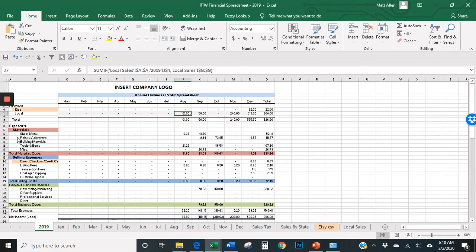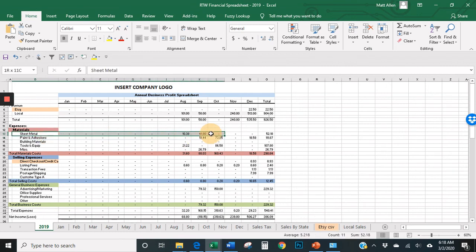This next section I've labeled as materials. This is where you'll capture all the direct material costs that you use buying your product. For me, I do woodworking. So any of my building materials, any of my paint, I make burned signs. And so I've created templates. I use a lot of sheet metal to create my templates. So I created a separate category to know exactly how much sheet metal I was buying.